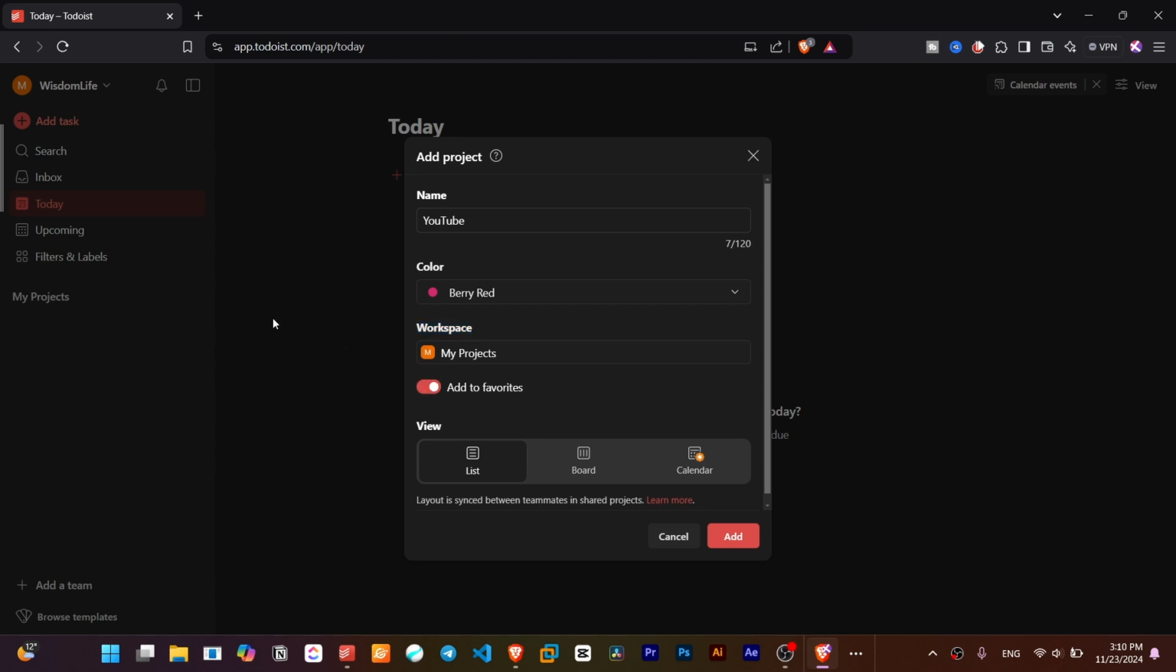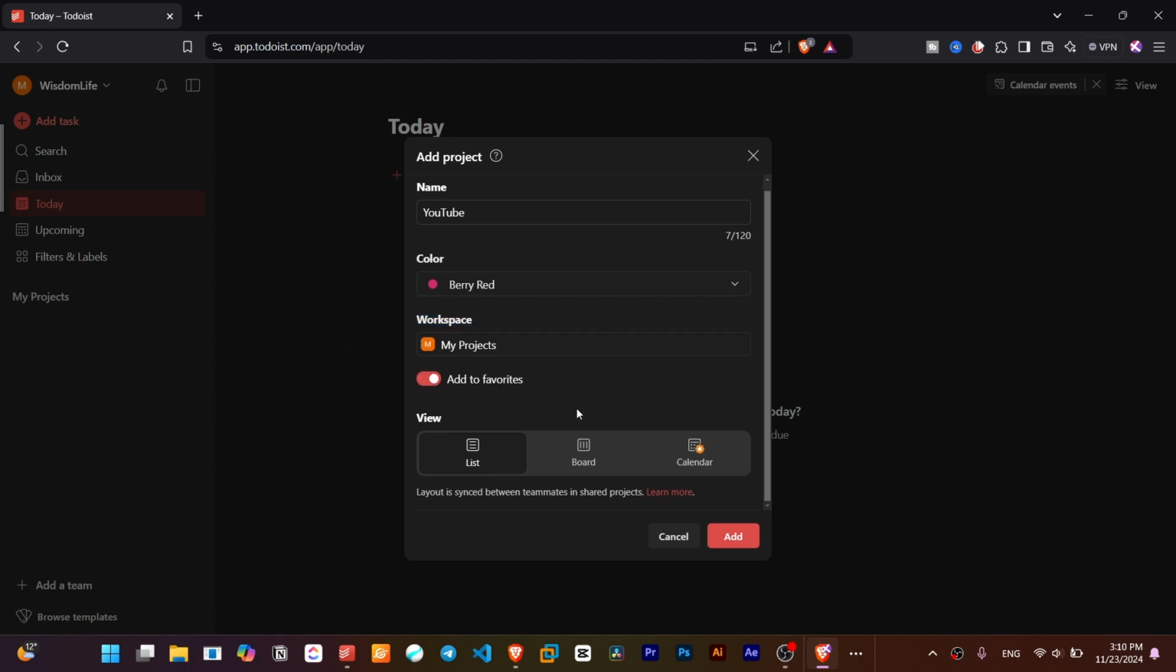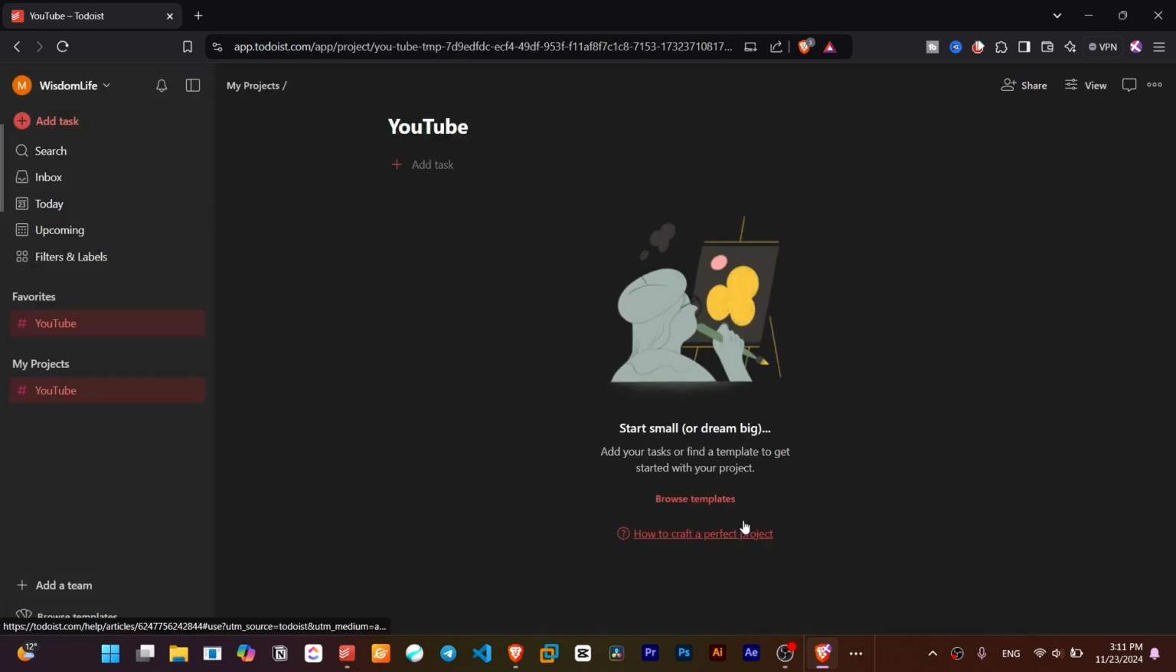And I can add it to my favorites as well. When you have different projects, you can add them to your favorites in order to place them at the top of the list. And we can choose the view. It could be list, it could be board. Calendar is only for premium accounts. And for now, I choose list, and then I will show you that I prefer board. But for now, it's absolutely fine. And I create my project.